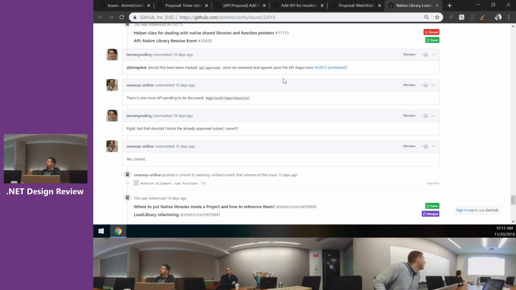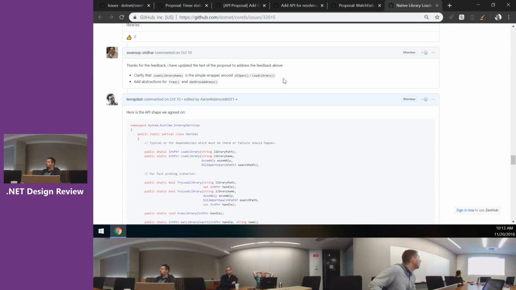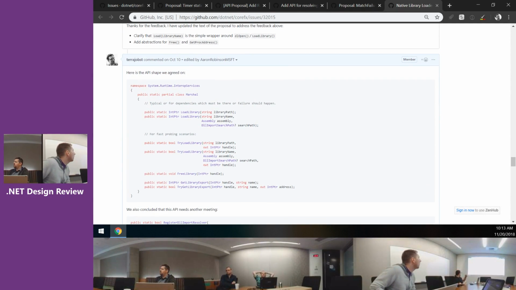It looks like the API didn't actually accept the assembly in the call to load library. No, I think it did. There was an overload that did. Okay, so one takes a full path and one takes library name. Okay, got it.